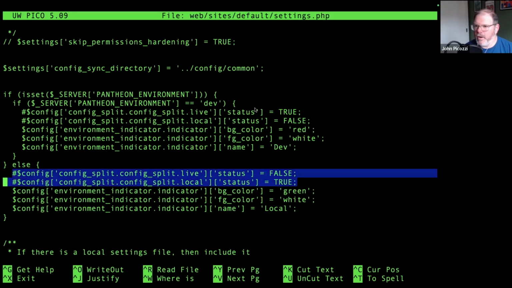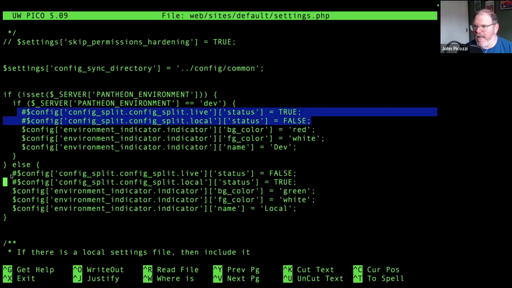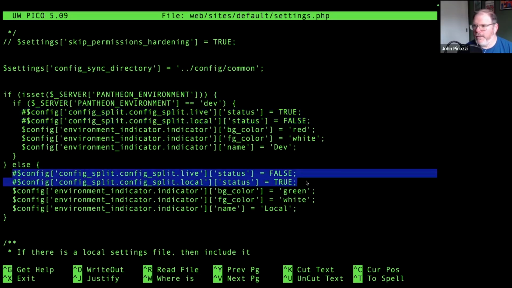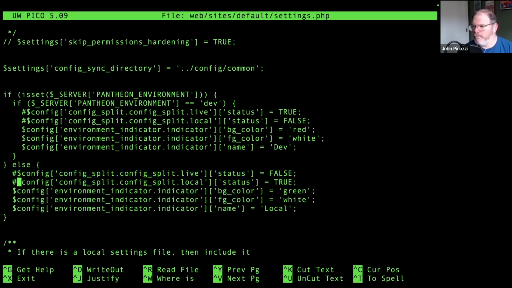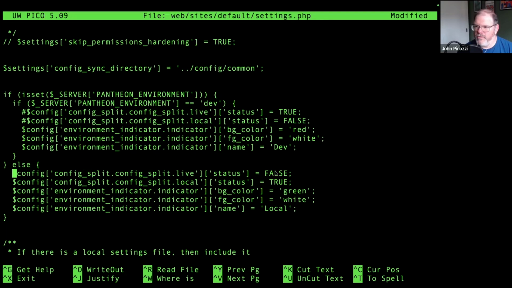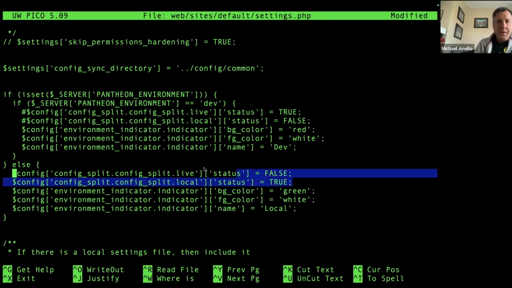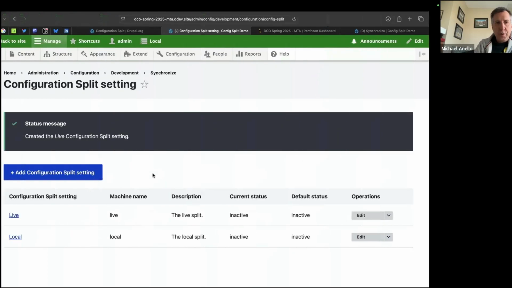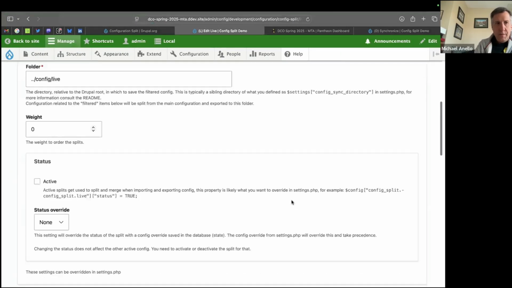So with that line we are basically setting the status of our splits, right? So you can see there, as Mike has highlighted, if we uncomment that code specifically, it's going to make our live split inactive or false, and then it's going to make our local split active or true, right? So these are basically just the code equivalent of that checkbox. And it even tells you the code right there. Yep, exactly.